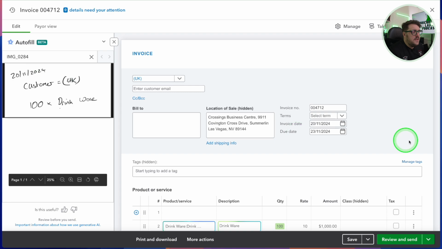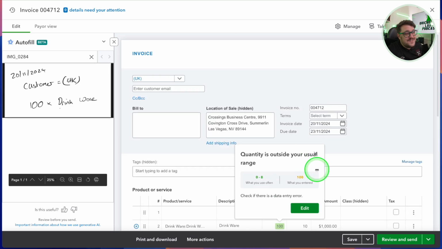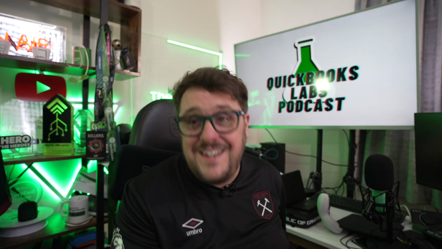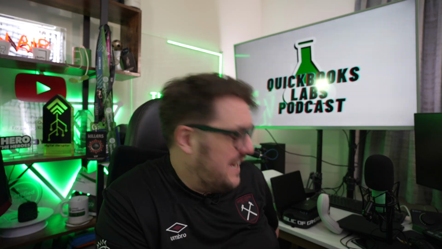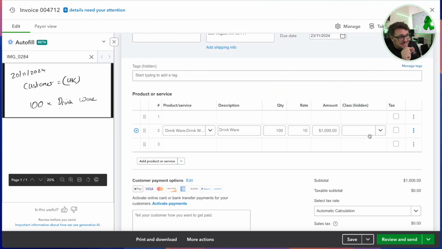Image, 20th the 11th. So it's updated the date. See how it did that? It's then gone through, it's put the 100 in there. It's told me that there's a quantity outside. It's put the customer in. It's pretty, pretty amazing. None of this is staged, by the way. You've literally just watched me write it on my iPad, send it over to myself, and it's taken that note in my terrible handwriting and put it in there. That is pretty cool.